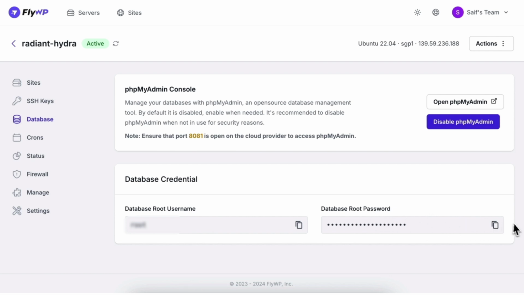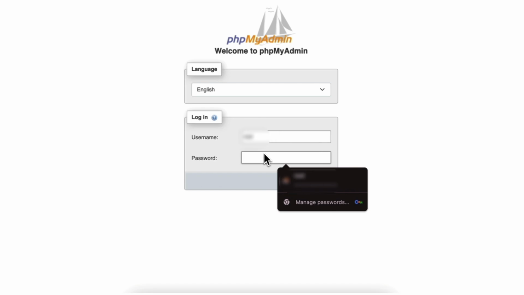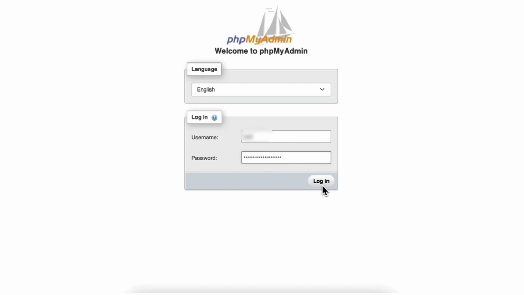For extra security though, it's way cooler to log in as a non-root user using the site-specific username and password from your server setup email.